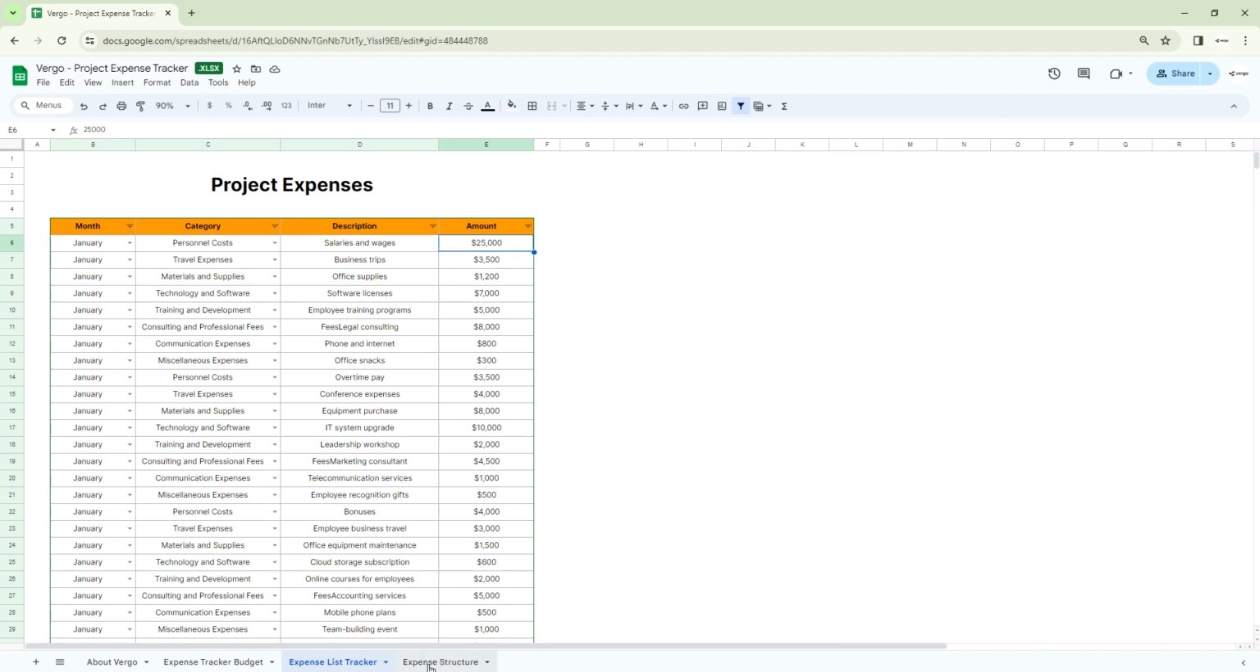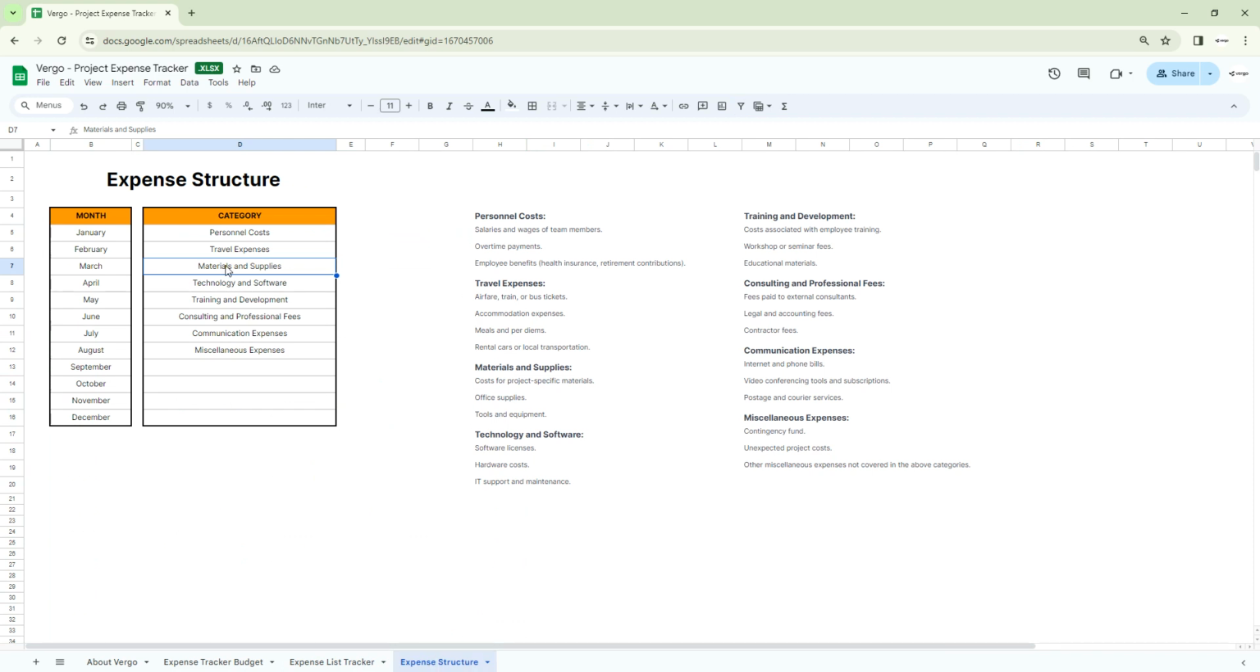Let's move on to the next tab, which is expense structure. This is where you will find all the months for the drop-down menus and also the categories. You can add or modify the categories as you'd like, and it will update on the other tabs as well. We've also added this here so you have an idea of what each category would include. Again, you can change and modify this to your liking.